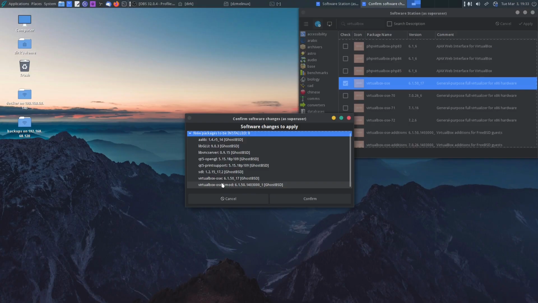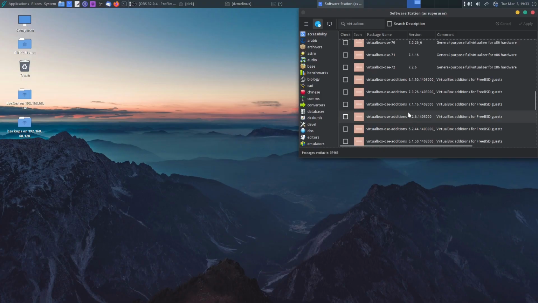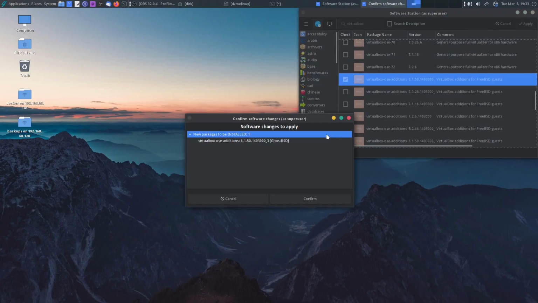VirtualBox chmod, yes, the kernel things are there, the kernel modules are there, printer support is there, this is here, this is there. But I want some more. What it doesn't install is the additions. Here are the additions, VirtualBox all the additions 6.1.50, so I want that too. So now I install the whole thing.